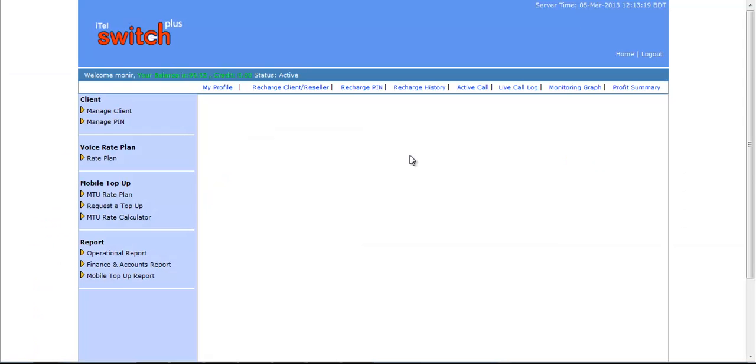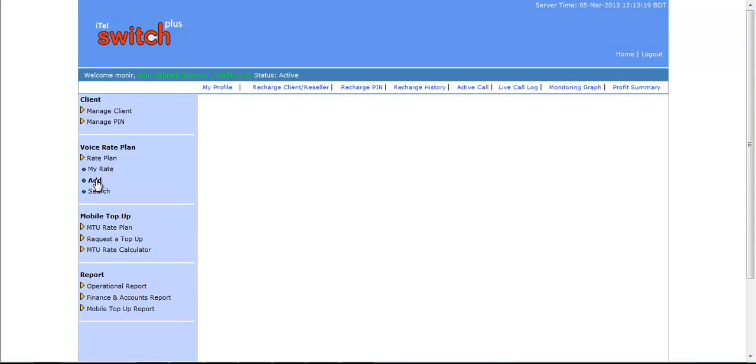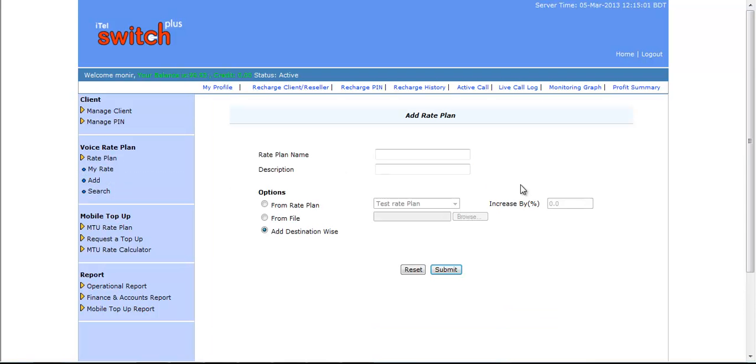Let us show you how to add a rate plan. For that, you have to go to Rate Plan, under Voice Rate Plan, and click on Add button. Now you can see the Add Rate Plan page. In the Option field, there are 3 options: From Rate Plan, From File, Add Destination Wise. Let me show you how to add a rate plan by using From Rate Plan option. If you select From Rate Plan, then you can use an existing rate plan from your billing. Now, if you want to increase all its destination rates by a certain percentage, then you can use the Increase by option. Now, let's see how you can create a rate plan by using From Rate Plan.